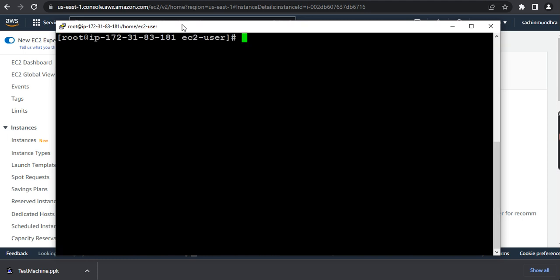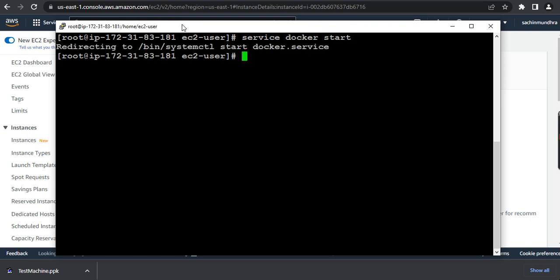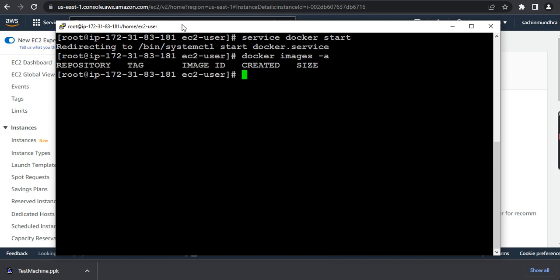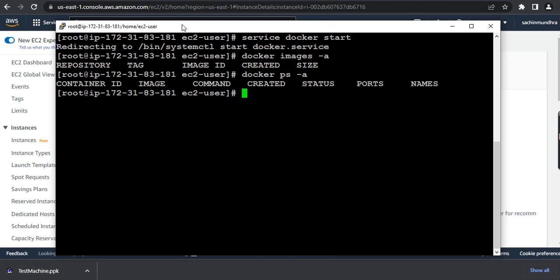Let me clear the screen again, and let us start the service. So service docker start, a very simple command. I'll copy paste these commands in the video description as well. The service got started. Let us see if we have any images in this machine. docker images -a, no images. Let us see the containers. For containers, docker ps -a, we don't have any containers.